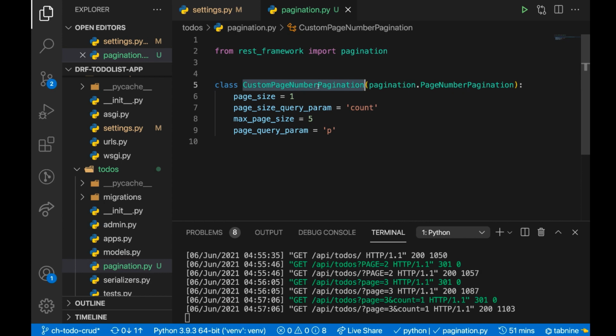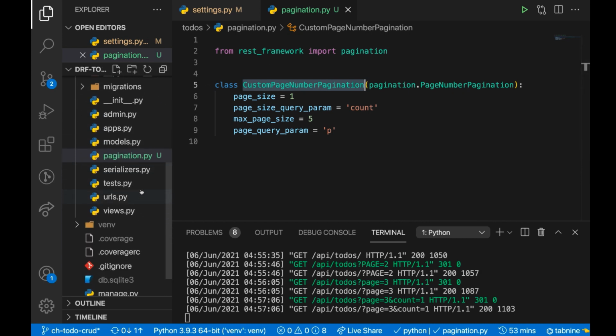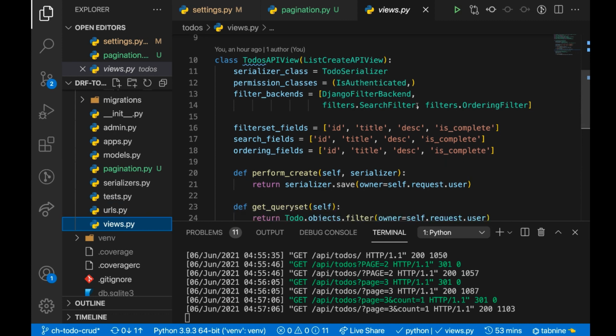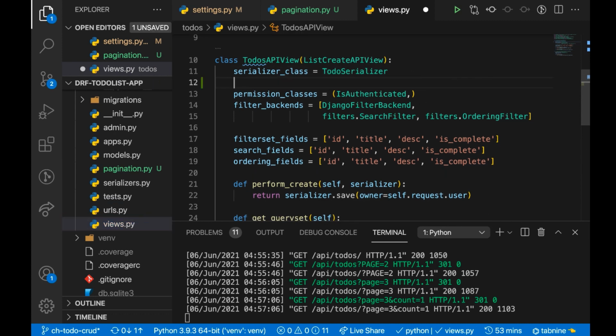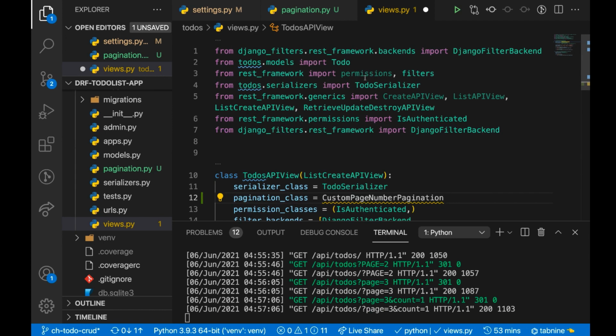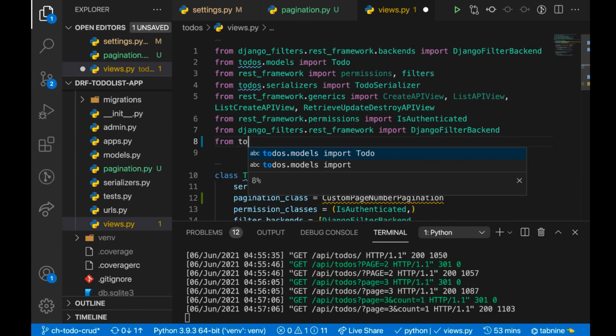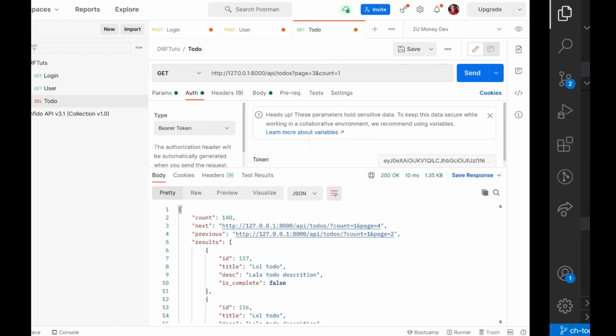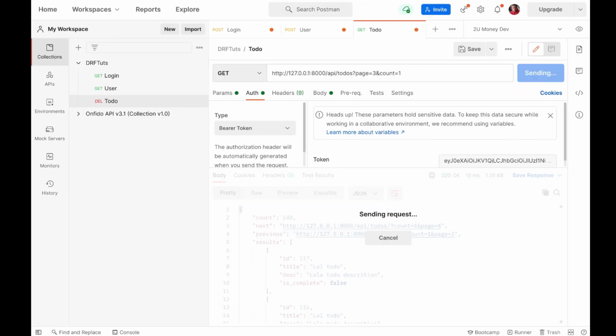So whenever we define a class, now we can come to the individual view we want to use it. So we can come, let's say, like over here, and we specify a pagination class. So let's set it to this. Let's import it. So from todos.pagination, import this.